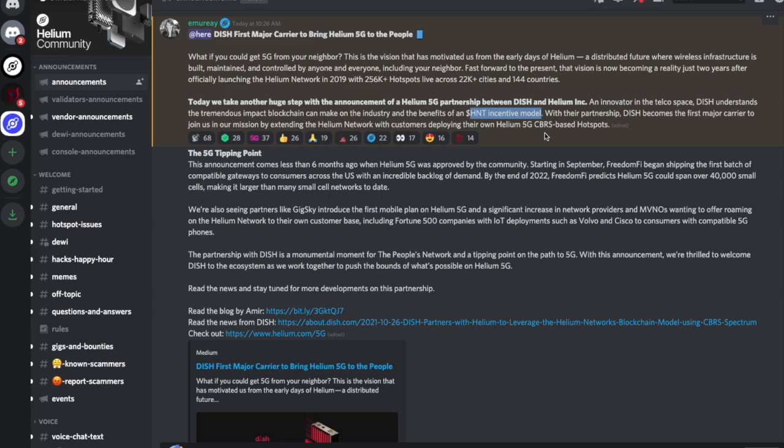The incentives are there for everyone, which is a beautiful, beautiful thing. I always say that, and that is the truth. With their partnership, Dish becomes the first major carrier to join us in our mission by extending the Helium network with customers deploying their own Helium 5G CBRS-based hotspots. And now they go on further and they discuss a little bit about the journey we've made here, how it's become possible, the 5G tipping point.